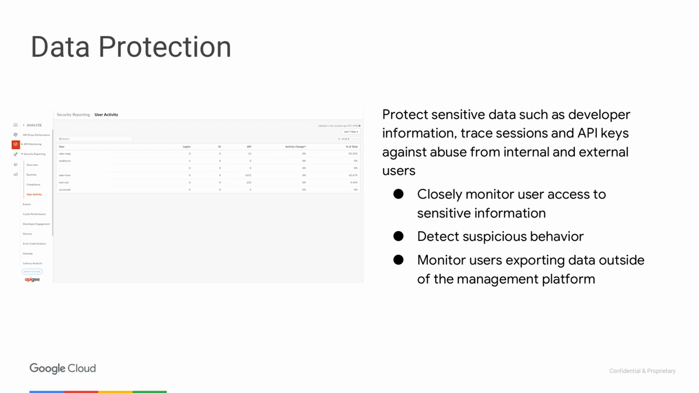As we discussed earlier, several enterprises are today powering business-critical applications through APIs. So there is a lot of sensitive data that gets actually involved in these APIs. For example, developer information, trace sessions, API keys. All of these are attributes that are vulnerable to abuse from internal and external users. So with this new feature, users can very closely monitor who within your organization is actually accessing this sensitive information. And if there are any anomalies in the access patterns, you can detect that suspicious behavior.